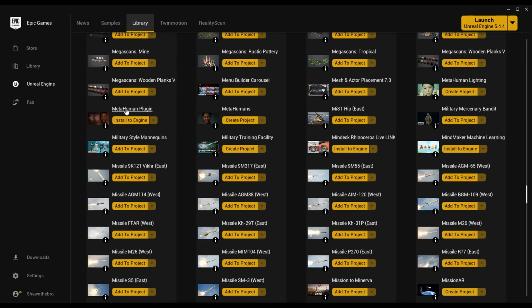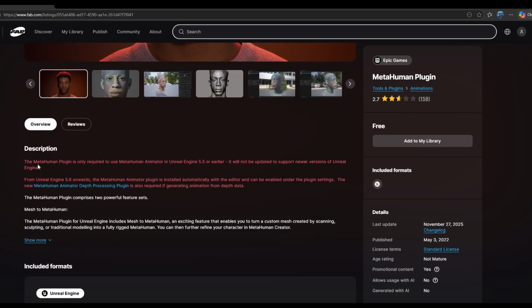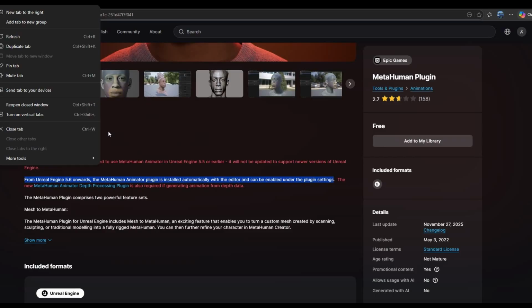So we have MetaHuman plugin right here, and if you look at this one is actually for the Animator for legacy versions. It'll say this in the description as well. MetaHuman plugin is only required to use MetaHuman Animator in Unreal Engine 5.5 or earlier. From Unreal Engine 5.6 onward, the MetaHuman Animator plugin is installed automatically with the editor and can be enabled under the plugin settings. So that means we don't need to actually do anything here if we have a version greater than 5.5.